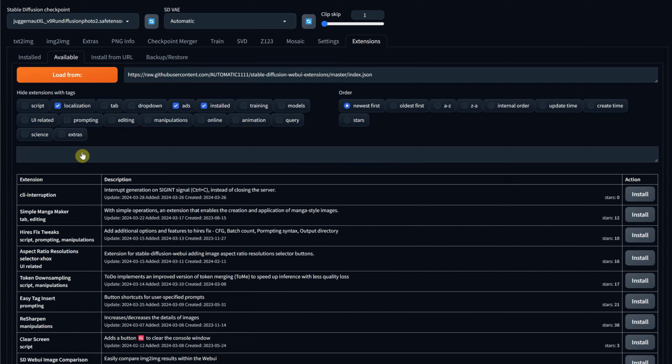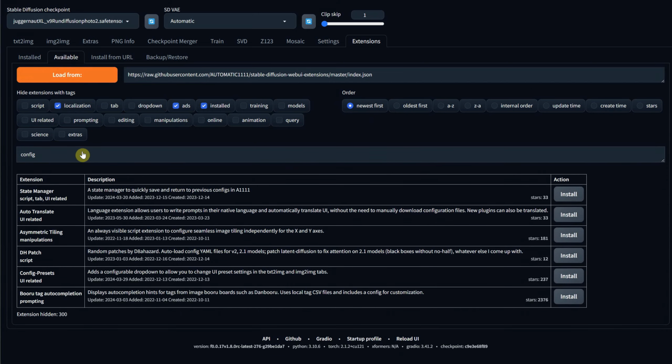In the search bar, type in the word config, locate the config presets option, which allows you to add a configurable dropdown to change UI presets. Click on Install and wait for it to finish installing. Next, navigate to the Installed tab and click on Apply and Restart UI.